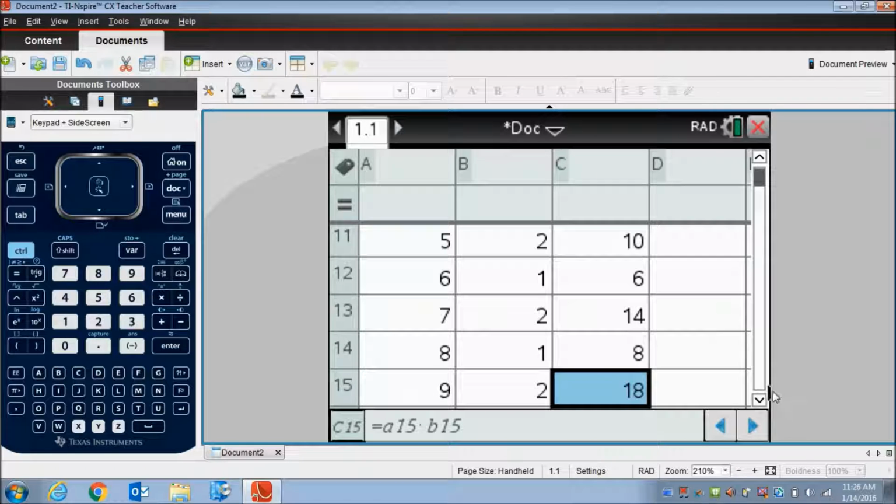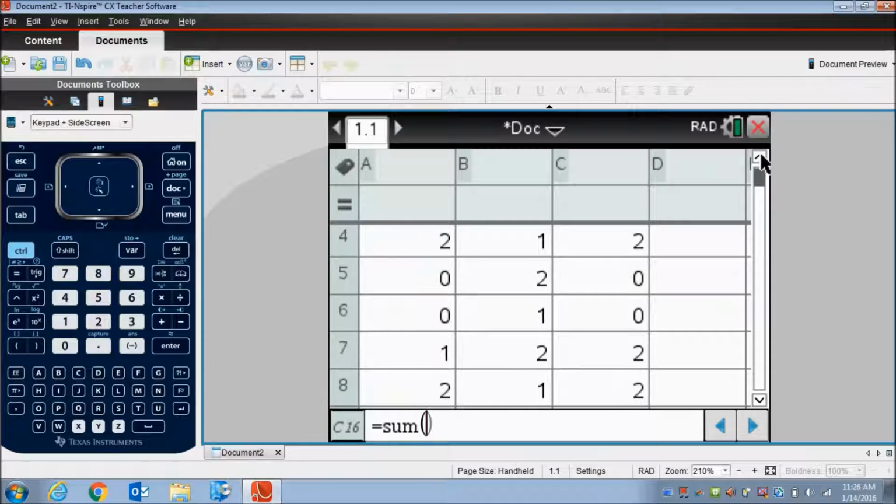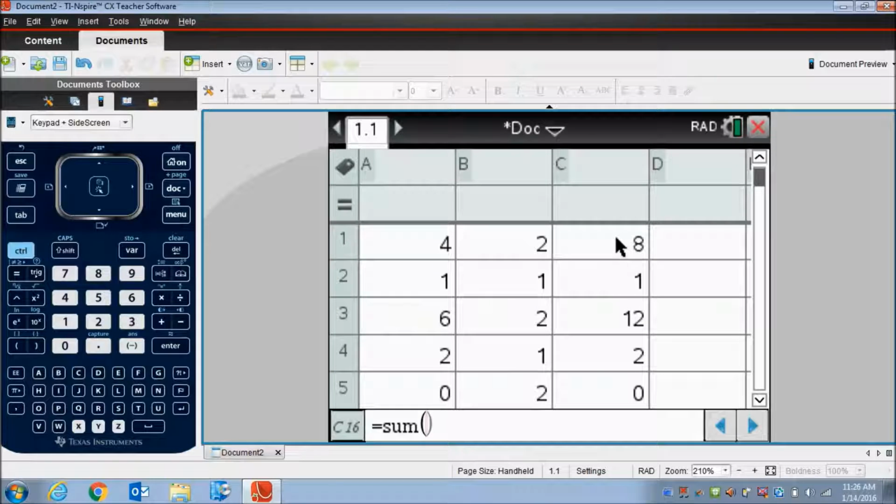Now again, the next one, I want to go ahead and do my sum of that column. Again, sum is just equals. Always start off with equals, SUM. And we're going to do this all the way from the top. The very top of this thing is up here at C1. And so I'm going to do this from C1 all the way down to C15.